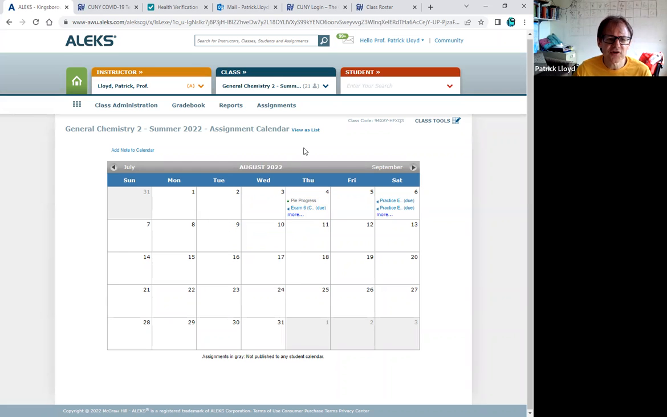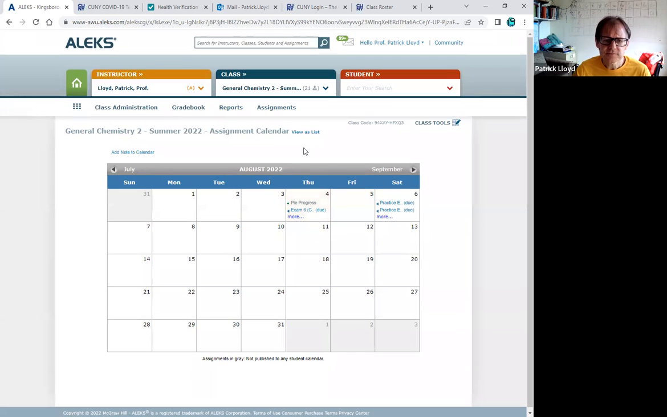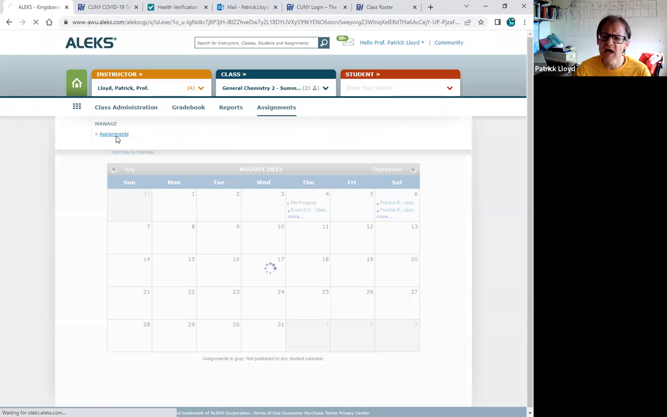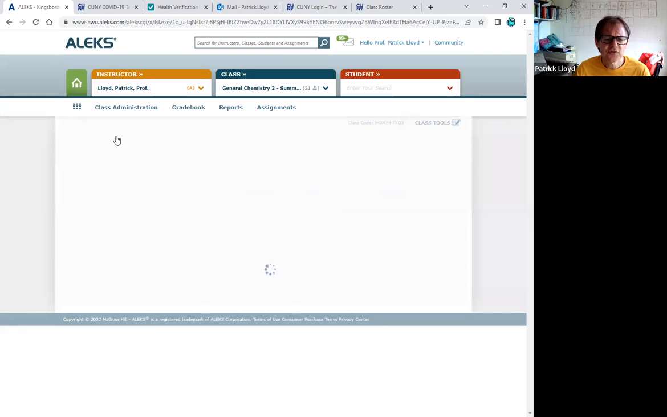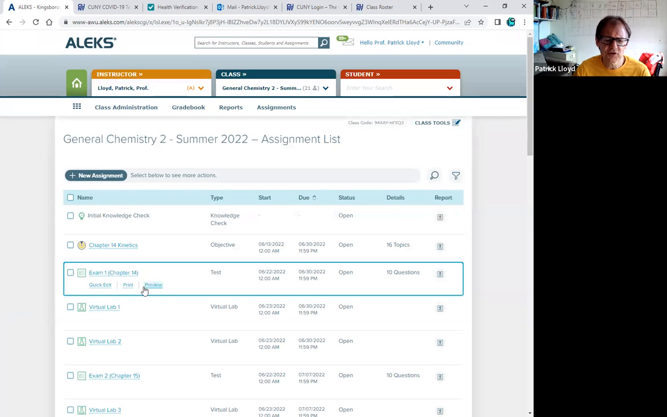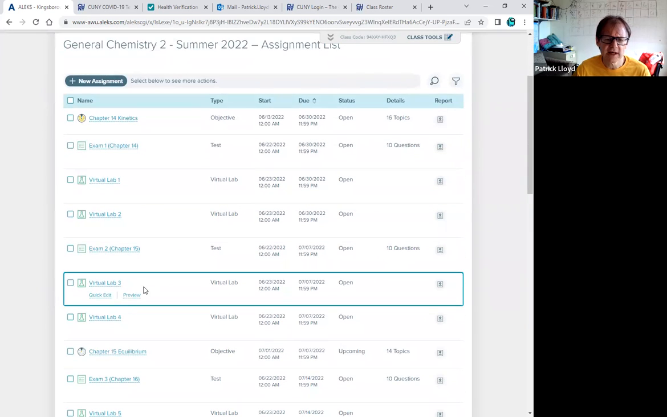So you can access them from the calendar. You can also go up to your assignments list, and they're all in there as well. Virtual lab 1, 2, 3 with the due dates and stuff, okay?